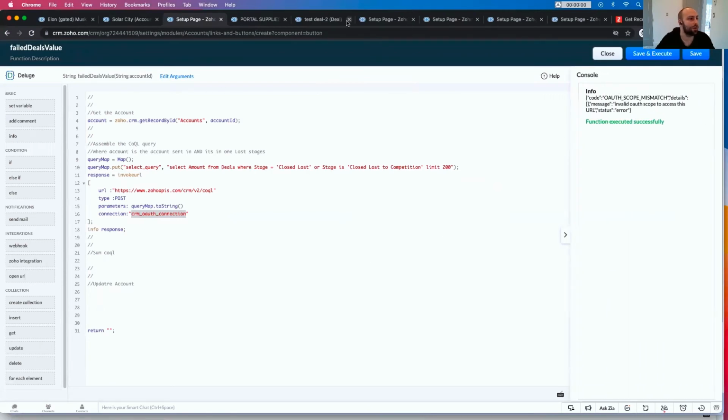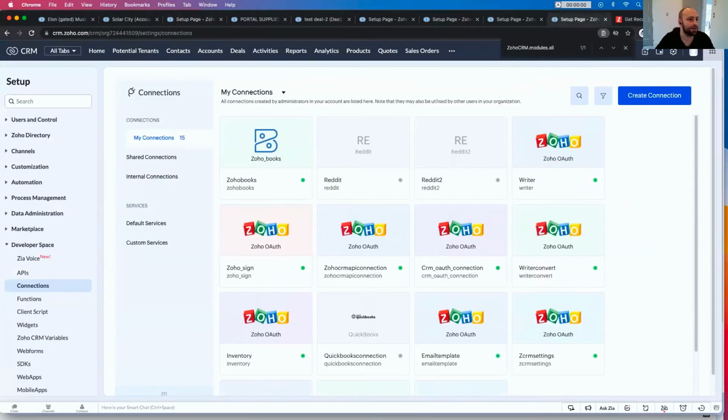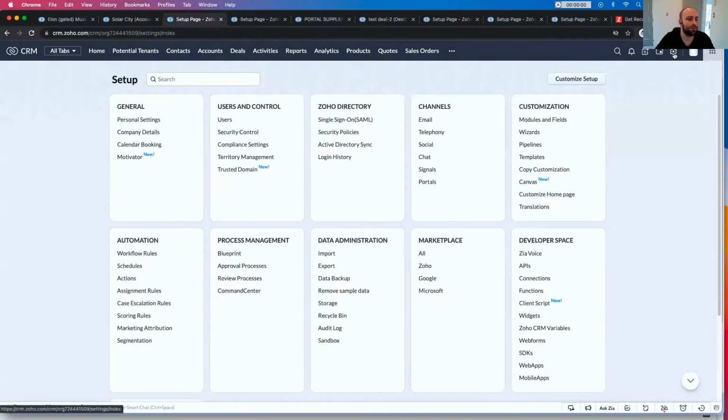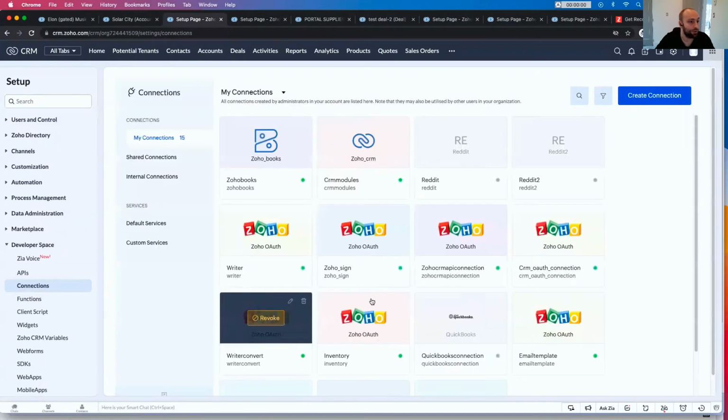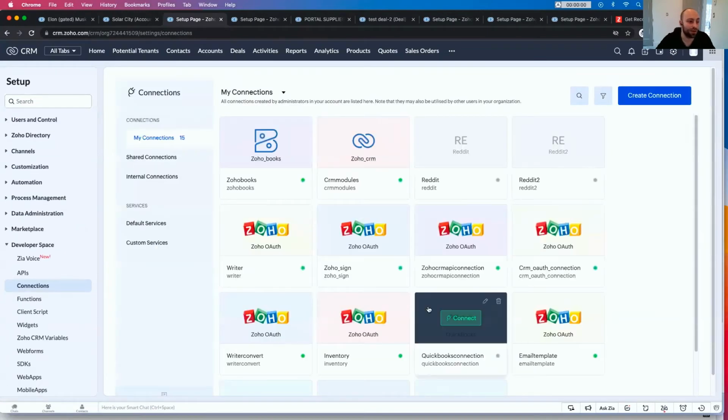OAuth scope mismatch. So what do we do then? Well, let's go to this page. Let me bring that all the way over here. If you click settings, then in developer space, you click connections, you come to this page. And this is actually where you want to create it.